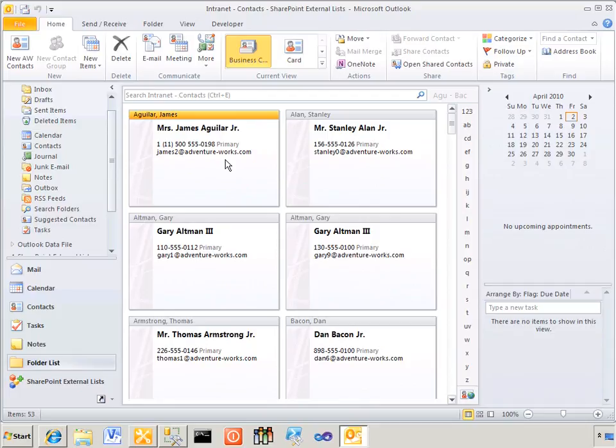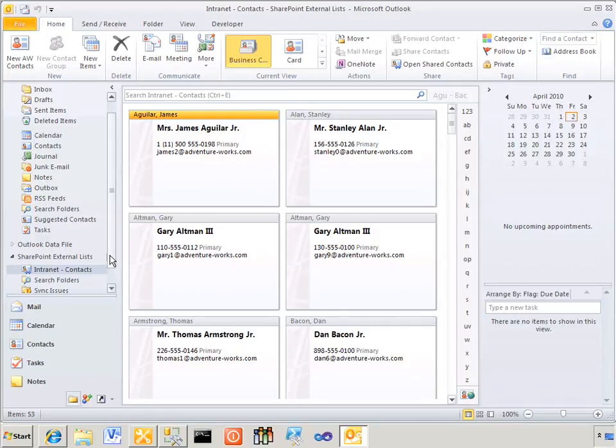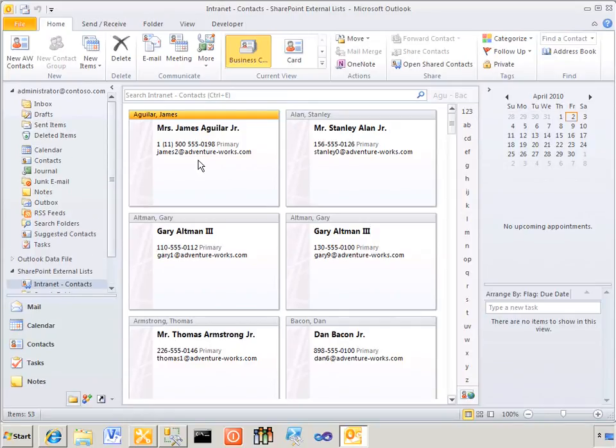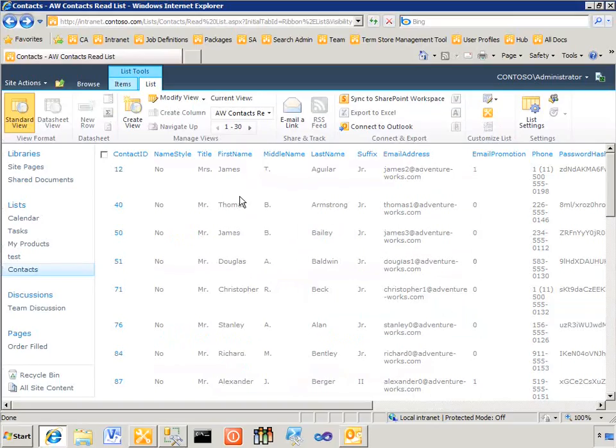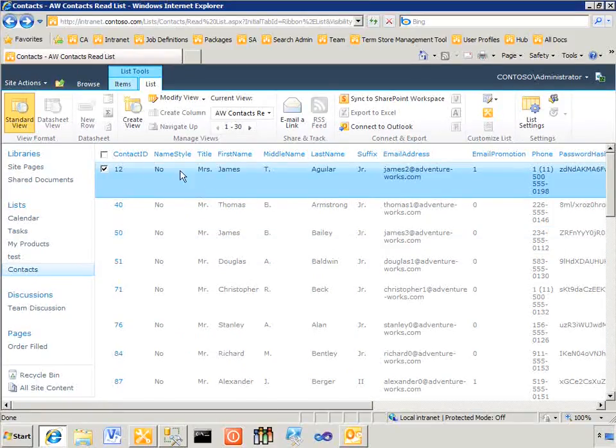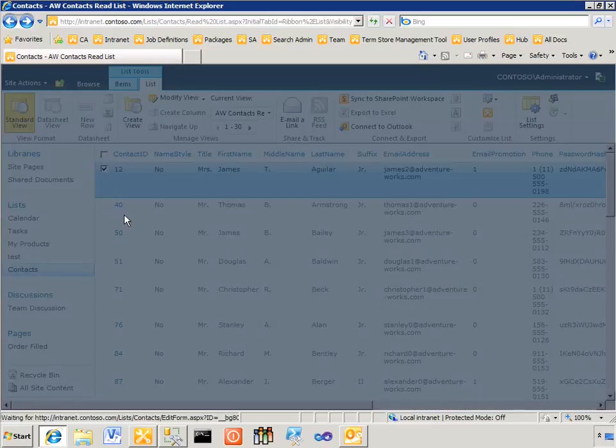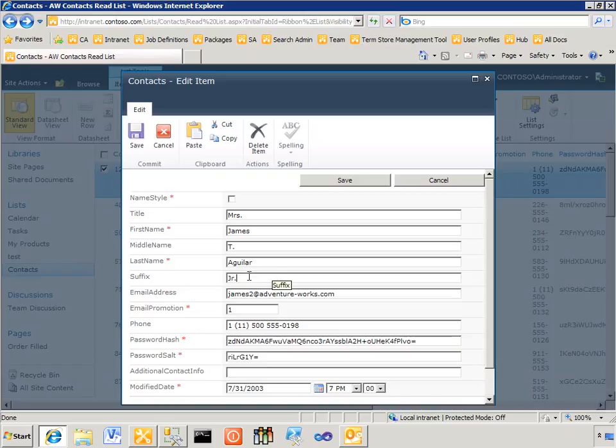Now, a couple things you need to be aware of: we have conflict resolution as well. I can make a change here, and you can imagine somebody could make a change in the list back here, this external list, and we potentially might have a collision. So let's take a look at what that might look like. Let's edit this guy, and I'm going to change the suffix to server. This will denote that the server is the one that set this value.